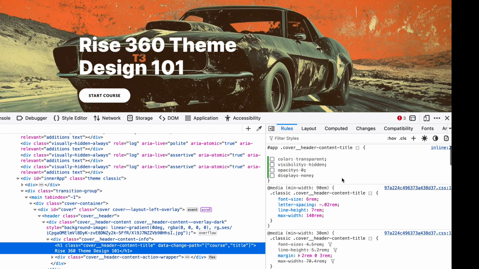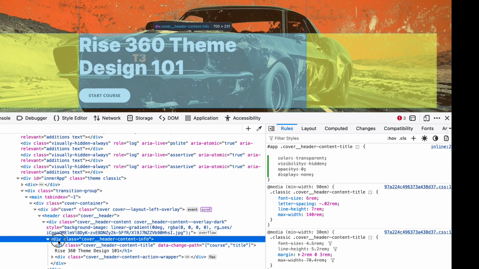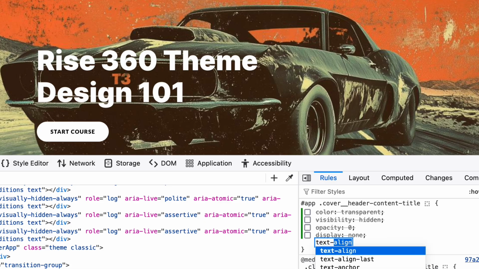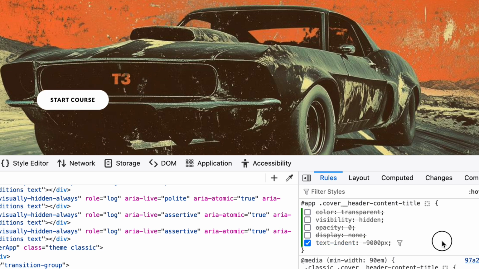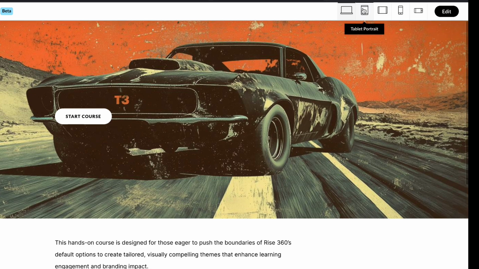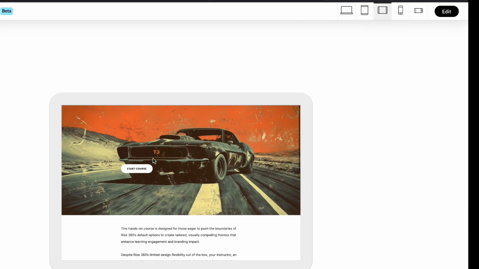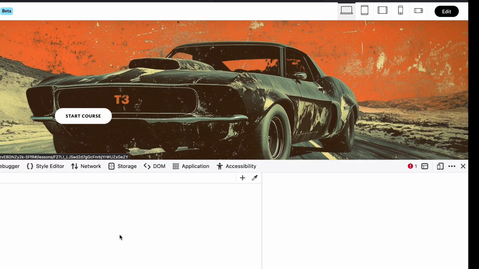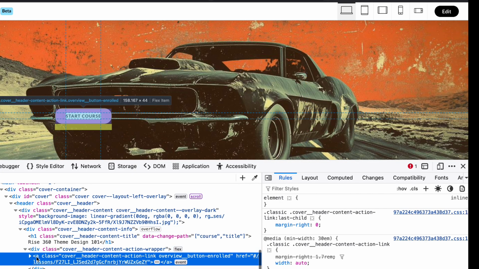Another, probably a little more common way in web design to replace text with something custom but not affect the accessibility is going to be text-indent, and then give it a crazy value, -9,000. So it shifts the text all the way off our viewport. And as you're doing any kind of theme edits in Rise, double check all the viewports, especially the built-in ones.